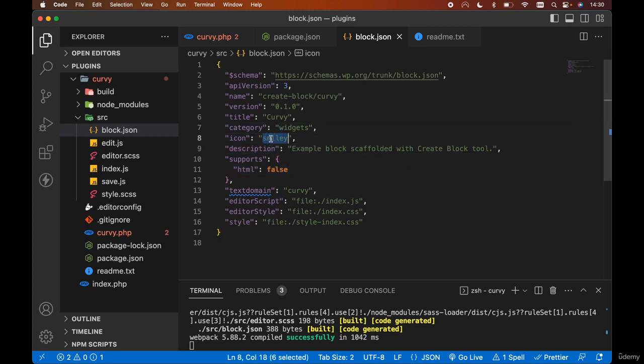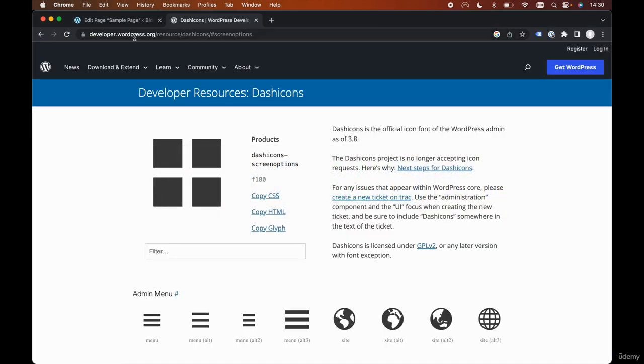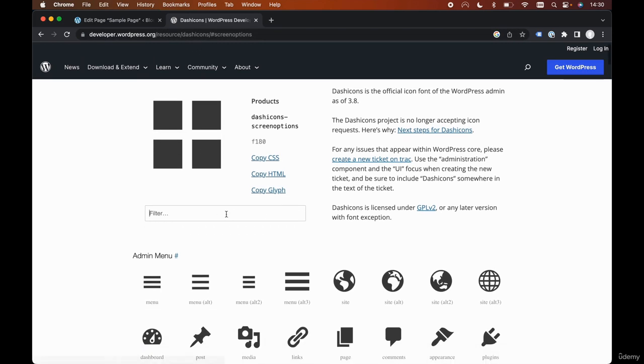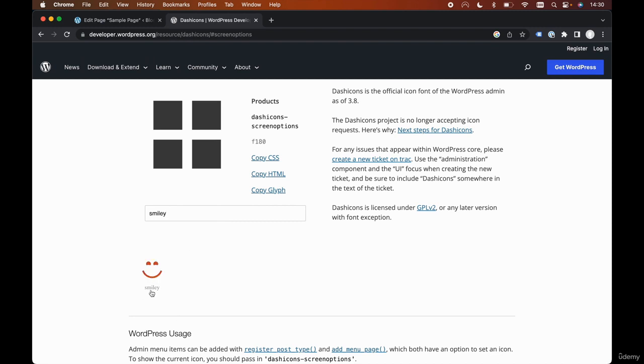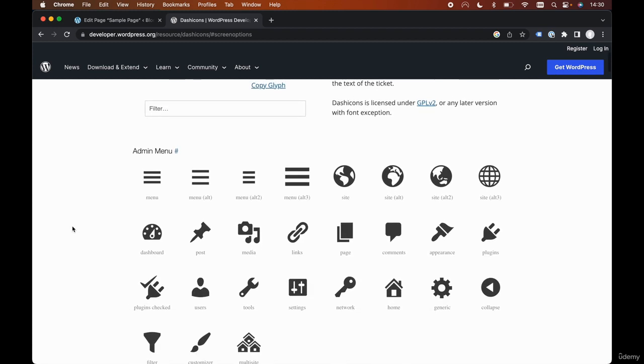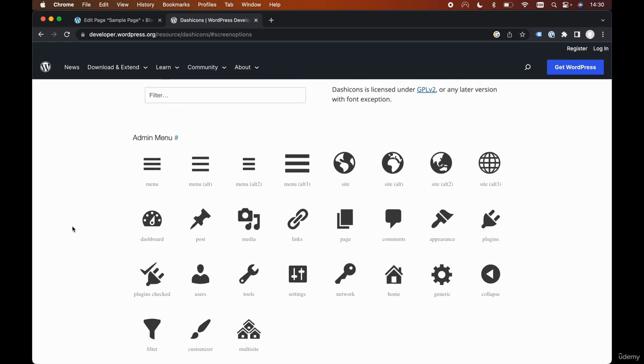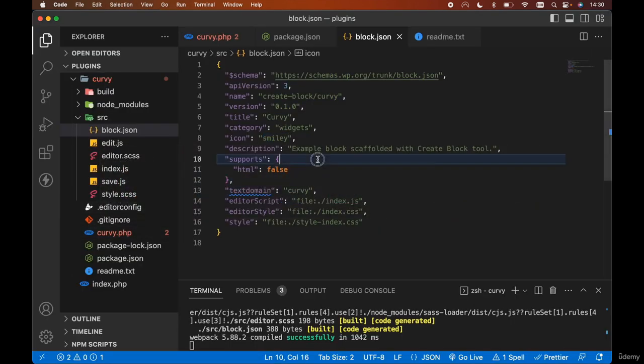So if we wanted to update this, we can head on over to the developer docs in WordPress and specifically to the dashicons. And let's search for smiley in here and we can see that this is the exact icon we're rendering for our particular block. So you can do a search in here if you wanted to update your icon to use one of the built-in WordPress dashicons. However, for our curvy block, we're actually going to use a custom icon. So before we do any customizations and things, let's continue with our walkthrough of our code.